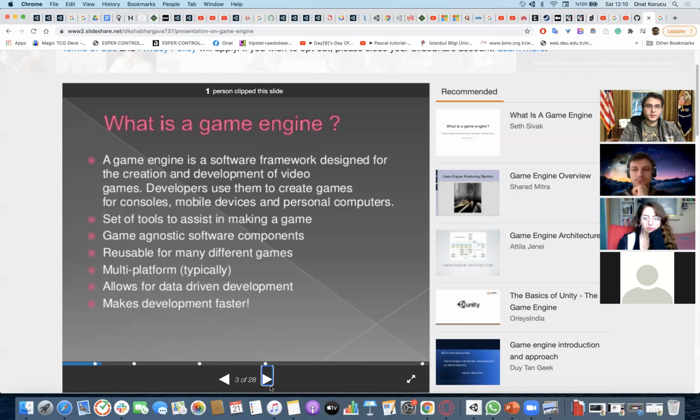Developers use them to create games for consoles, mobile devices, and personal computers. Not all game engines support all platforms, unfortunately. But luckily, we have chosen Unity 3D, so it won't be a problem for us. And it's a term, but it's useful to say it actually. A game engine is a software framework. So a framework basically means what I have described.